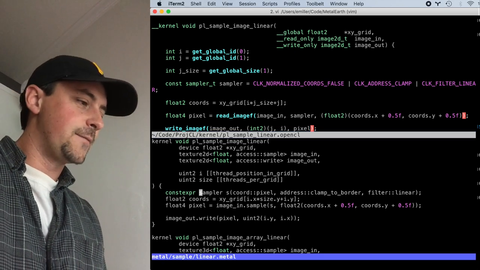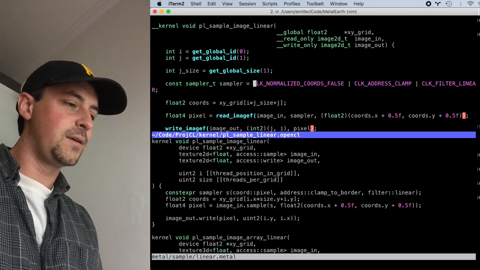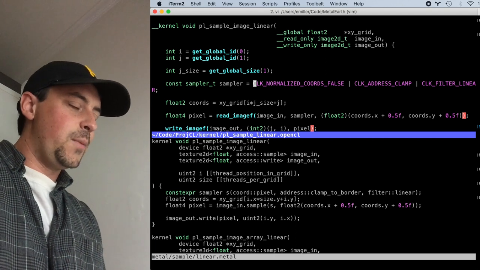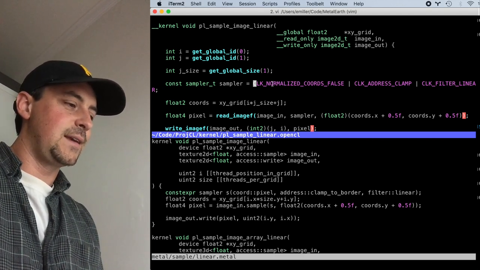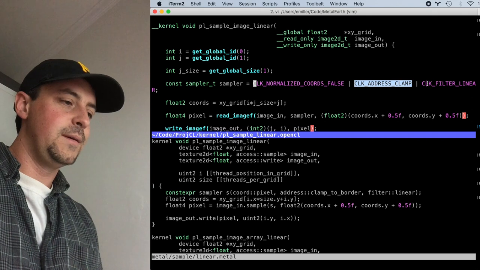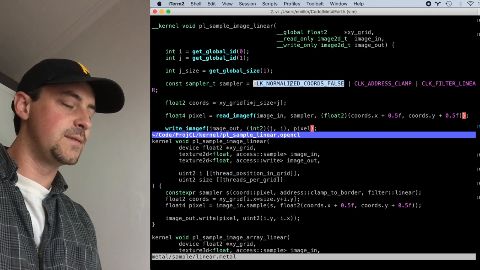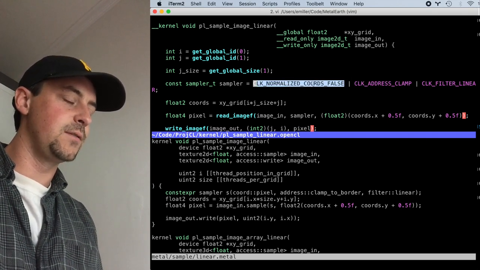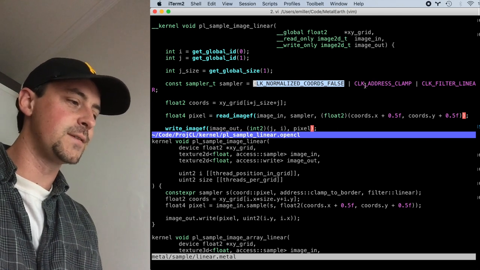Okay, so what else is different? The sampler. In the OpenCL code, we just had this bitwise OR thing going on with CLK_NORMALIZED_COORDS_FALSE.